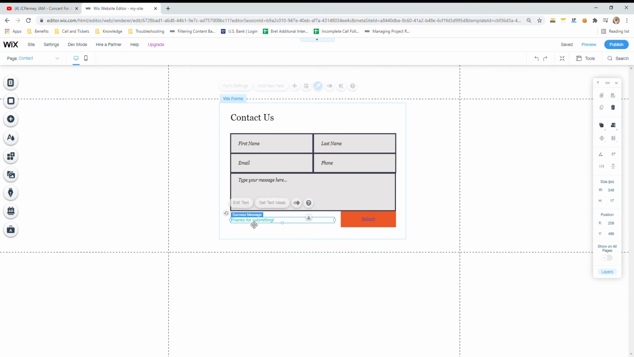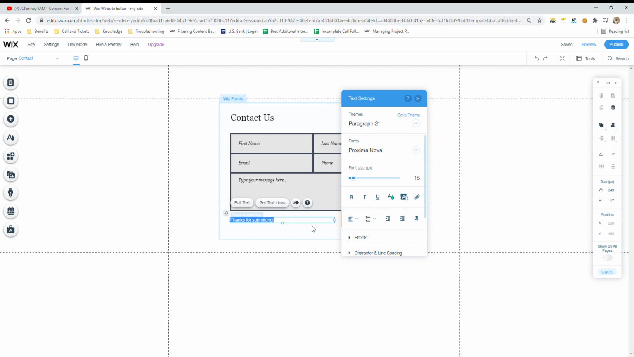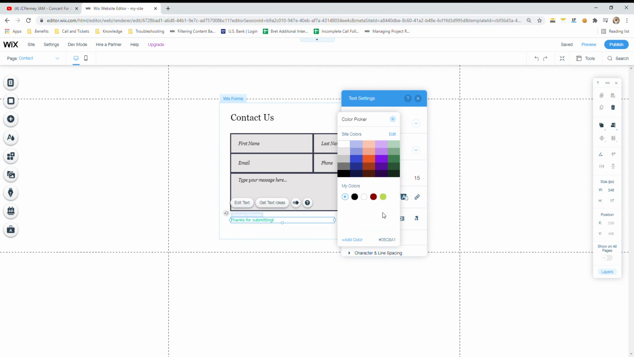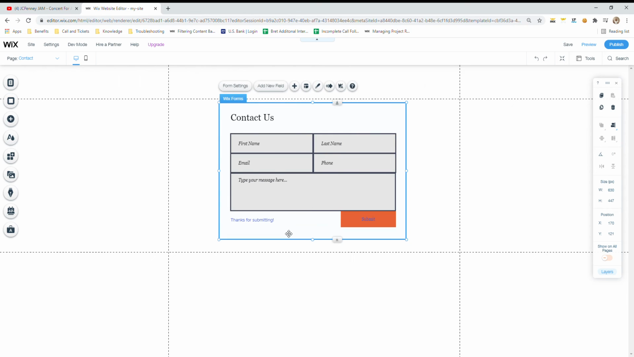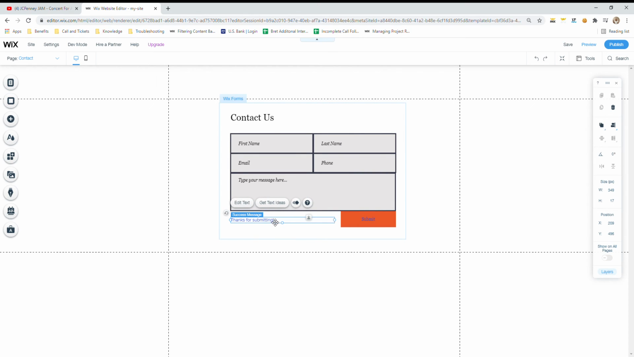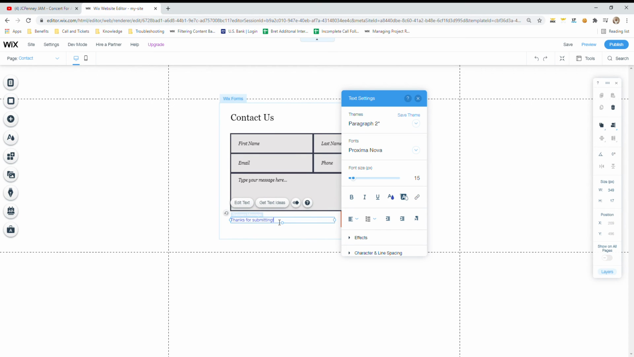You can also change the color of this. This will pop up when it's submitted by just clicking that and going to edit text. And let's change that color to blue as well. And let's say you don't like the exclamation point, which is fine. Just go ahead and double click the words, hit the back arrow, boom, it's gone. You can also change the size of the font.